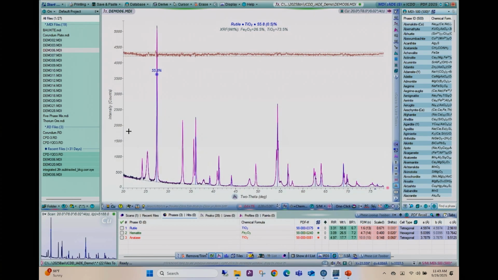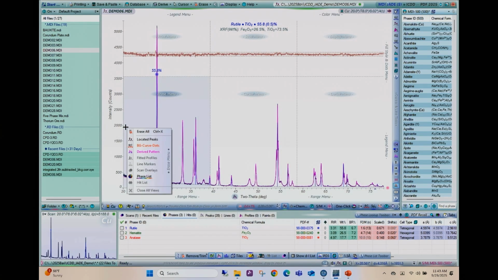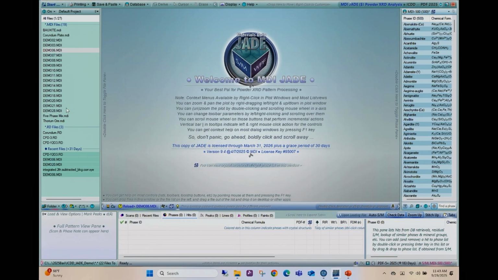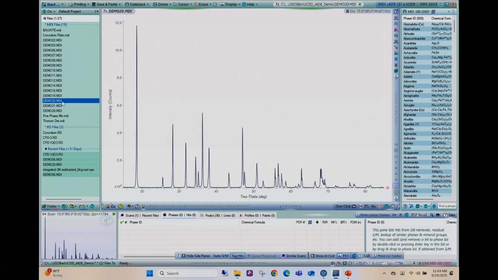I'm going to erase everything, and in fact, I'll just clear my plot. And I'm going to go to another example here. This is very similar to one that we heard in the talk before mine. It's a common problem, and it relates to preferred orientation.